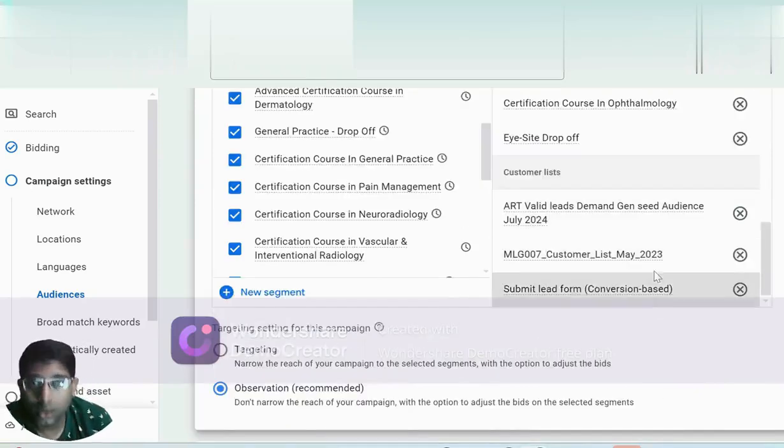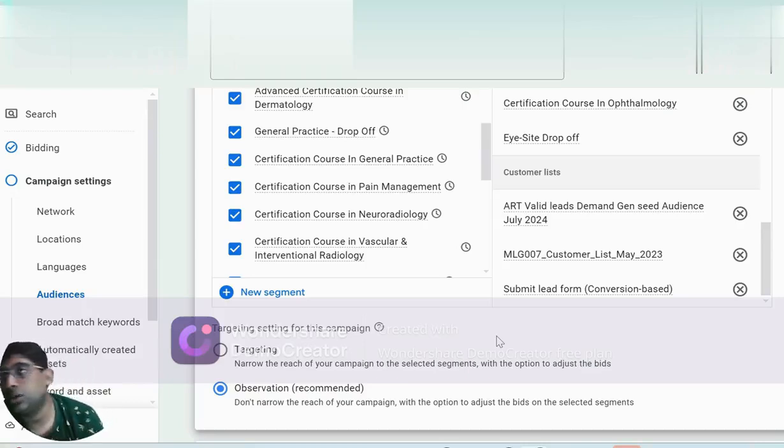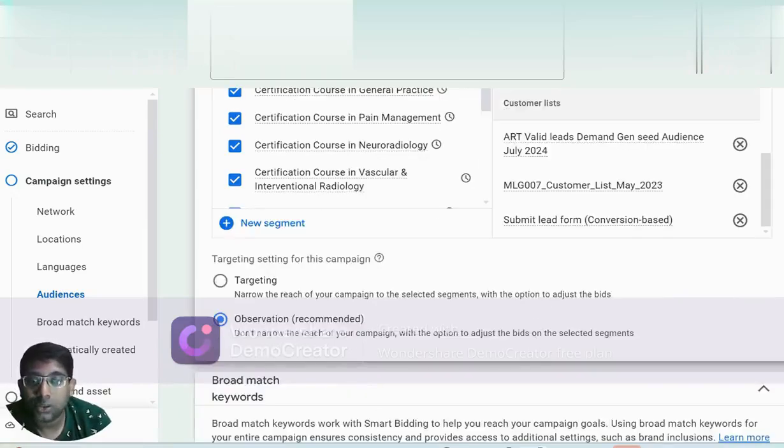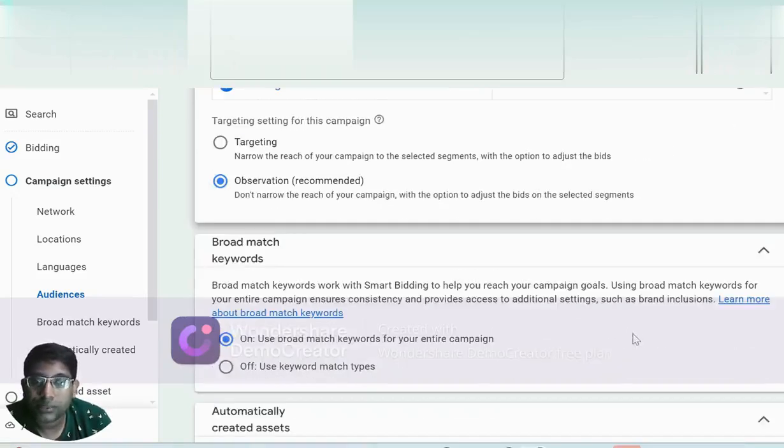So it's a very good learning for you, so that later on, if you feel that some audiences are working particularly good for you, you can increase bid on those audiences, which we will see later on. And then if you see that some audiences are not working at all, then you can reduce a bid for those audiences. Okay, so the setting will always be observation, which is recommended and which is a good job by Google, and not targeting.